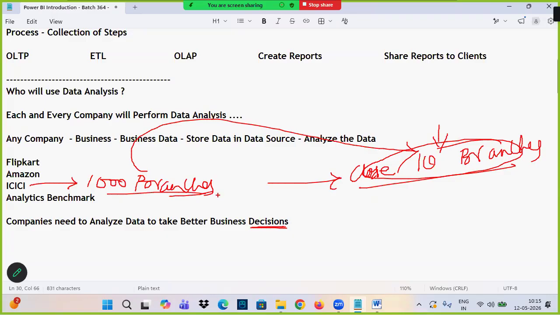If I say you want to close 10 branches, will they randomly close them, or what will they do? They will check which branches are not doing good, and they will pick the worst 10 branches. Correct. So what they need to do is take the data of 1,000 branches.